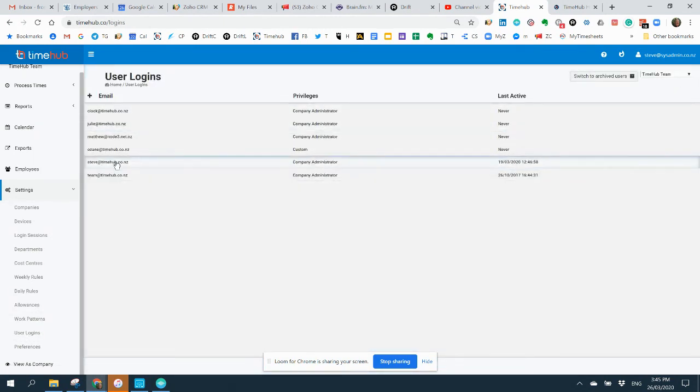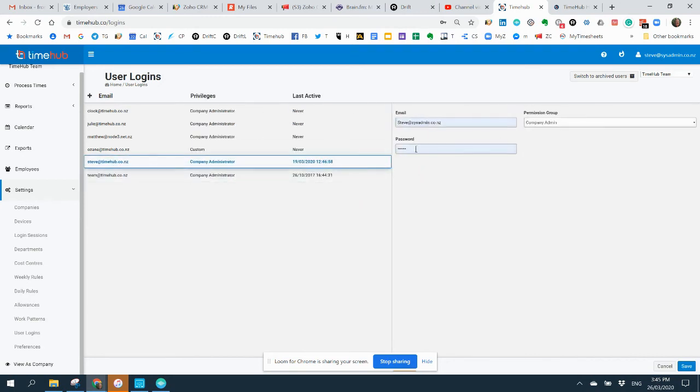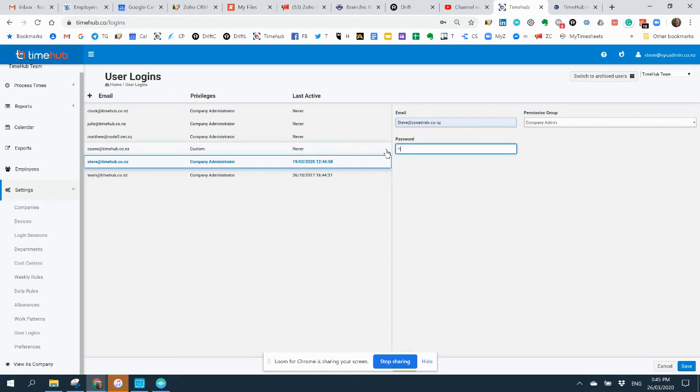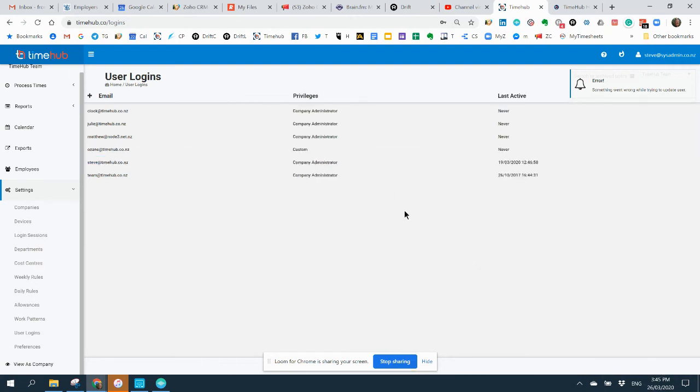So if I went into my password, I can put in a new password. So I'll call it Steve123 for the sake of argument, and I go save, and it doesn't like that because it is one I have used before. But basically that's what you do, is you would save the password.